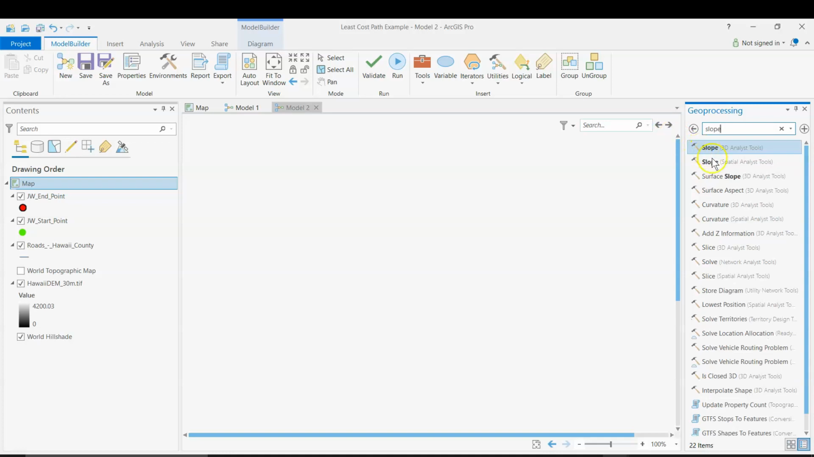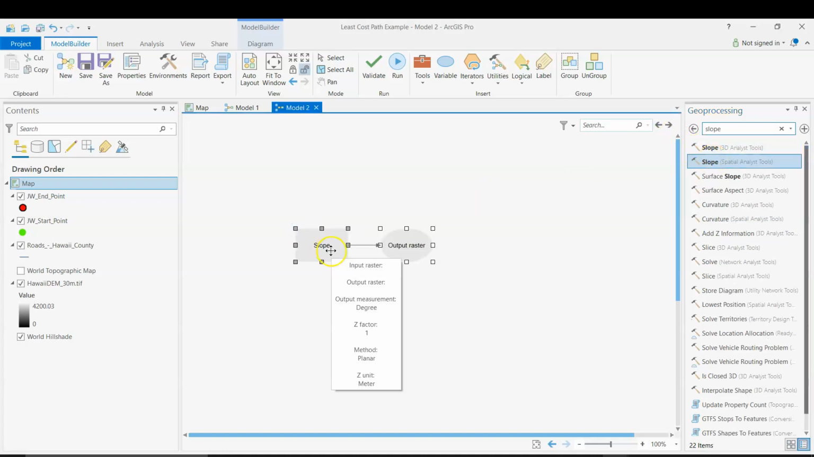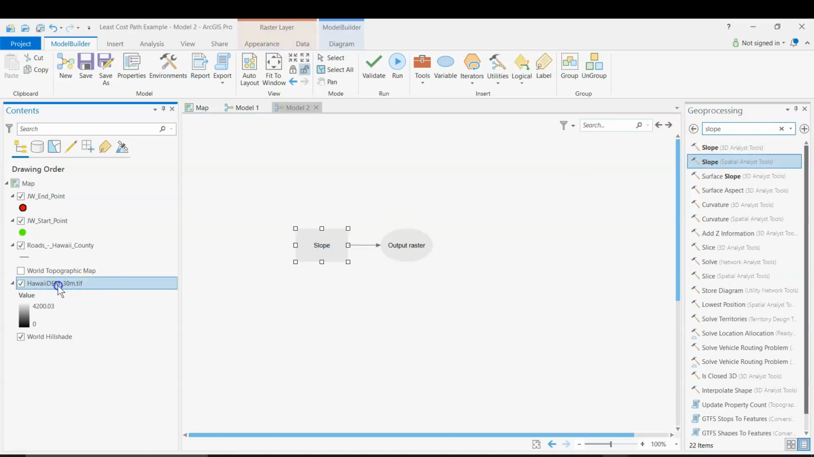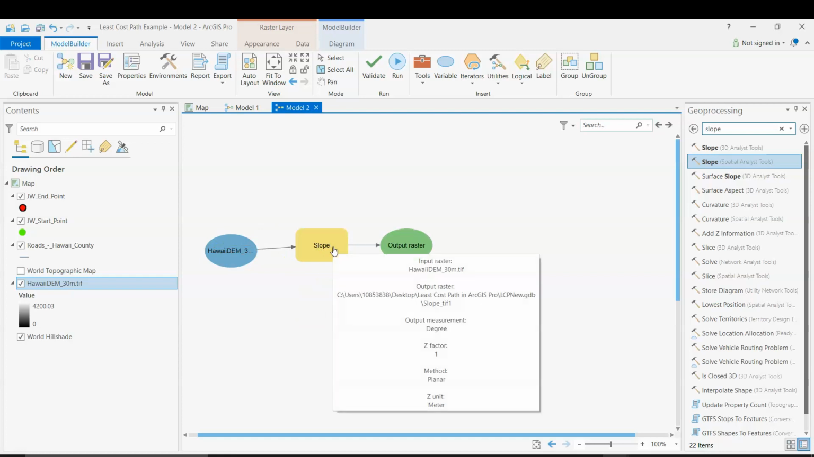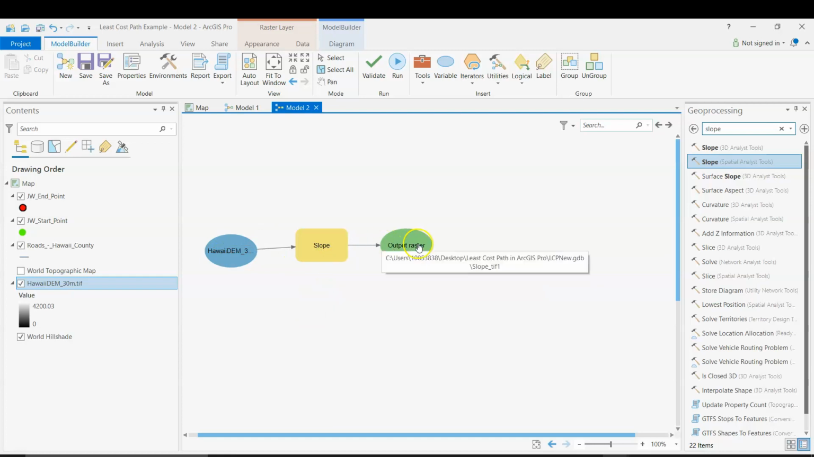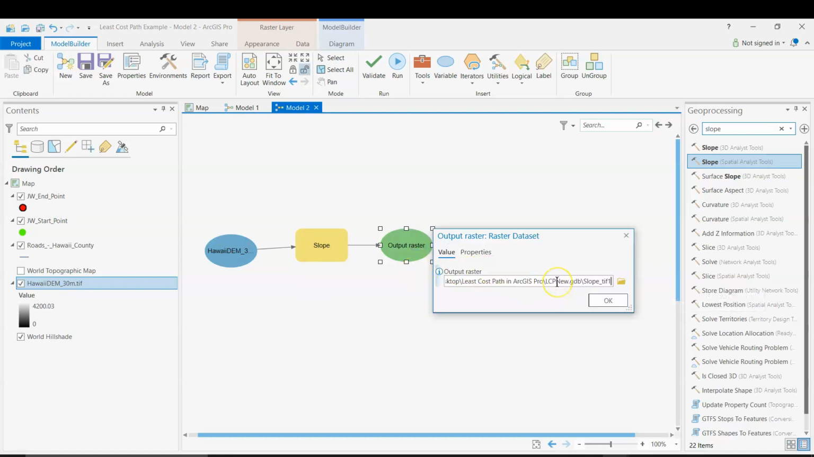First thing we want to do is calculate slope, because that's going to be one of the main factors in where the line will put itself. So that's our input raster. And now what we can do is we can just name this Scratch workspace slope. Now what this does is, this is a wildcard to say wherever the Scratch workspace is.